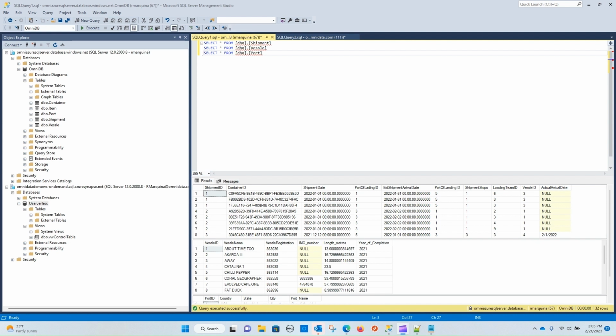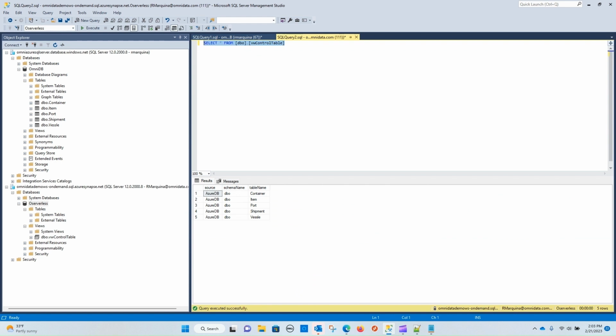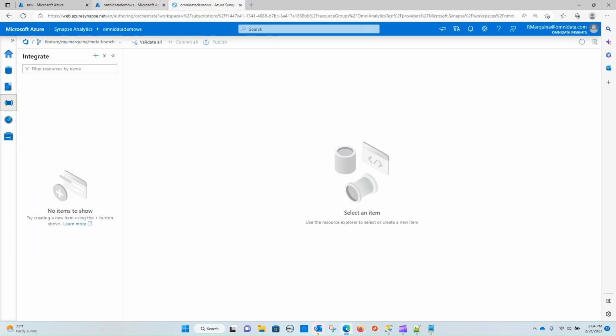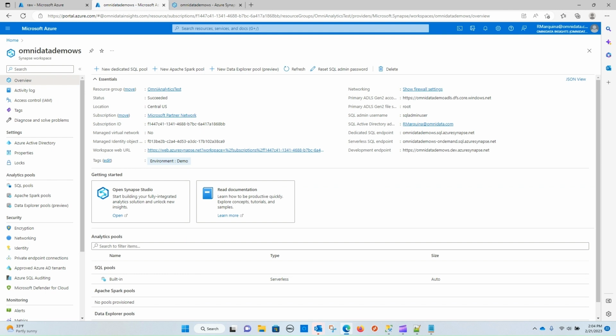But for today's illustration, I've gone ahead and created a control table within a serverless pool that has the data that I'm looking to migrate over. So if I run this select statement, you'll see that I just captured some very basic information, such as the schema name and the table name of the data that I want to bring over. I'm going to copy that. And the next thing that we're going to do is we're going to move over to our Synapse workspace.